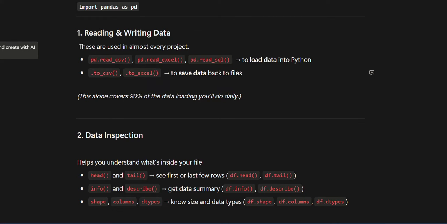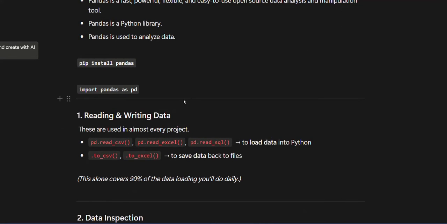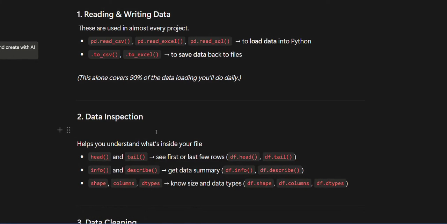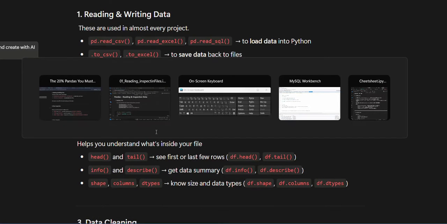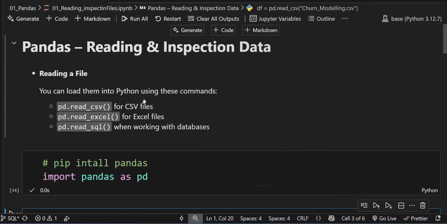Hey data learners, in this video we are going to learn how to load data in Python and inspection of the data. Okay, let's go to our VS Code. You can use Jupyter Notebook.